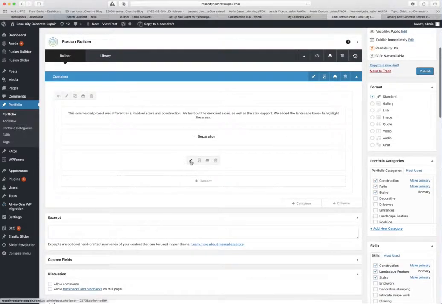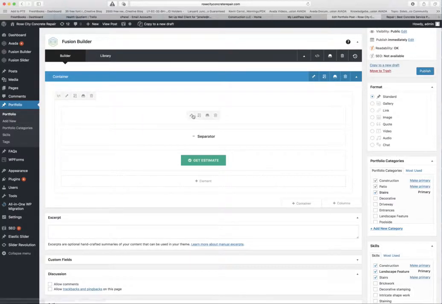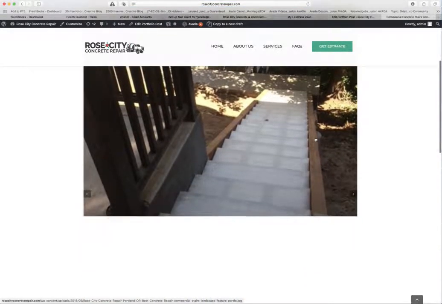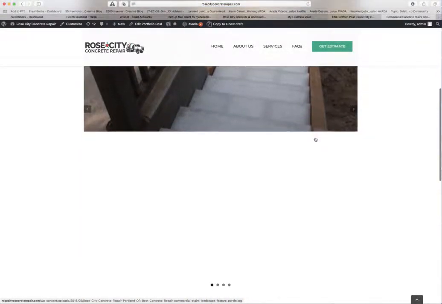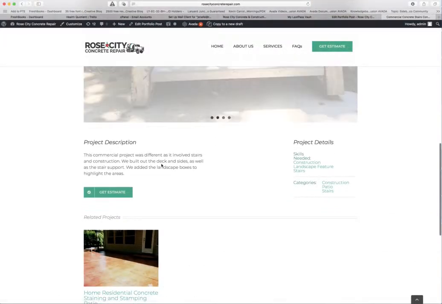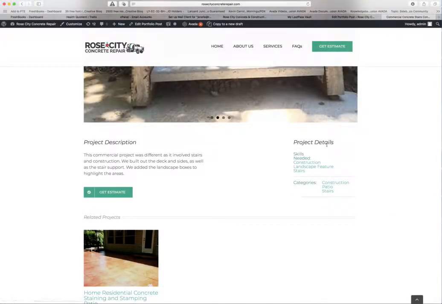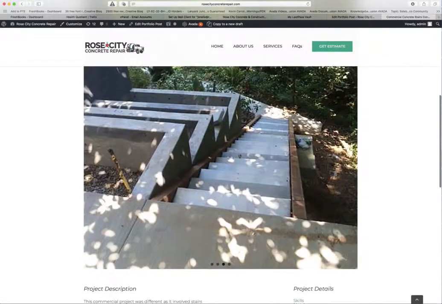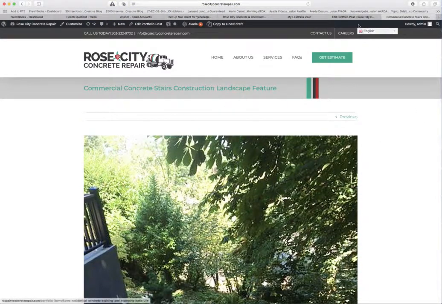This is good because it has the whole structure set in here. The only thing you have to change is this top content. And I'm going to show you what that looks like so it's not confusing. So this is what the page looks like. It's just a picture of the project and then a very brief project description down here. The project details, what it took to do the project, and then an option to actually go get an estimate as well. So that's what the page looks like.